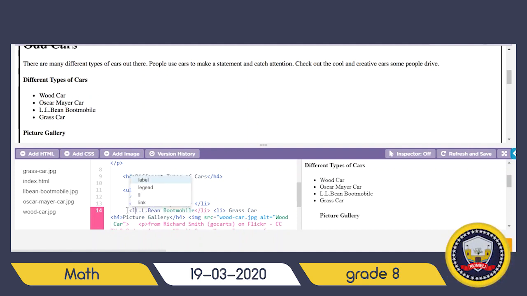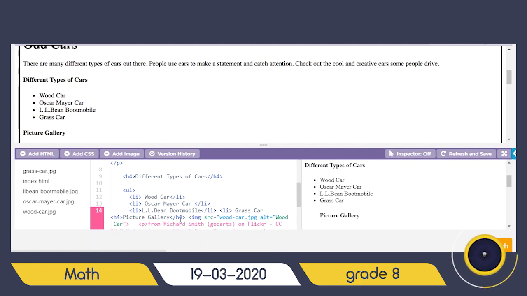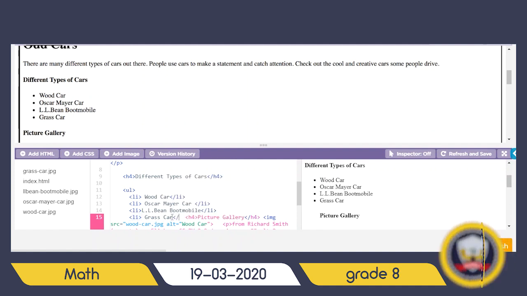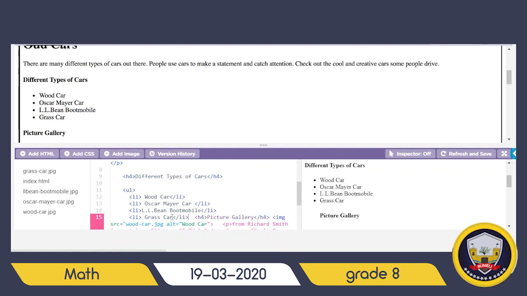You add the list tag, opening list tag. Okay, now this is the closing list tag. Okay, click enter. The last one is the grass car, the opening list tag, but no closing list tag. You add the closing list tag. Okay, close it. All arranged.